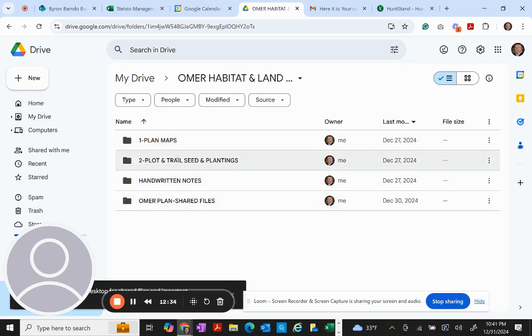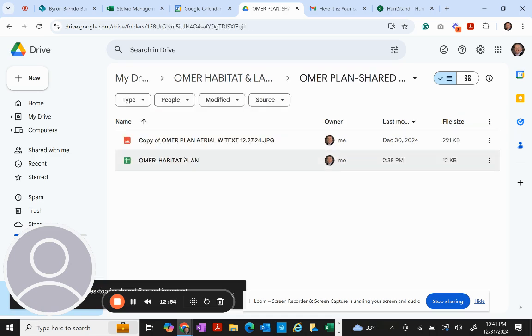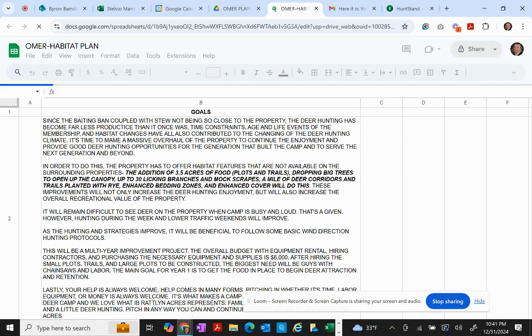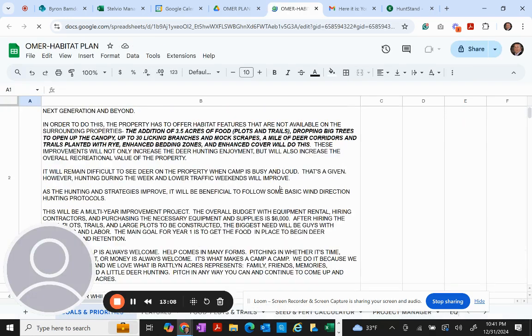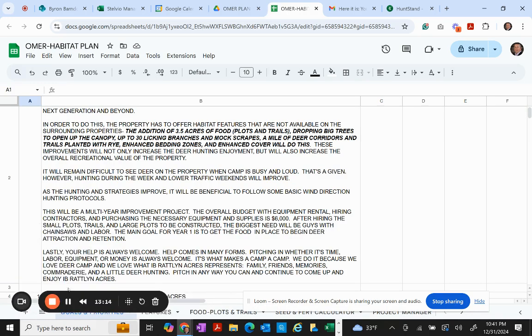So the second thing, after HuntStand, is create a Google Drive folder. And you can copy this, or you can do whatever you want to help yourself organize. So then in my Omer plan shared files, these are kind of like the finished product or the work in progress that we're going to work off of. This is the habitat plan spreadsheet that I created. On this first page, or the first sheet, I'm going to move these. Close that.